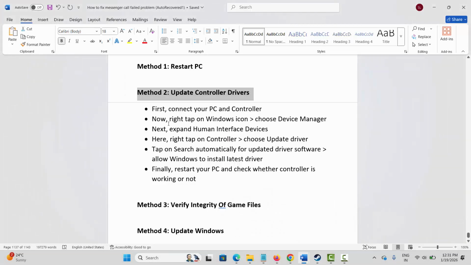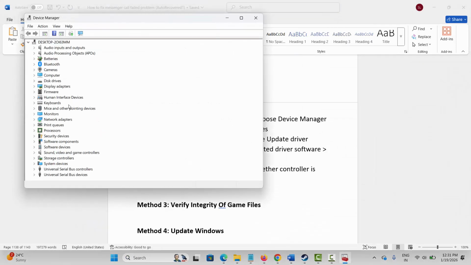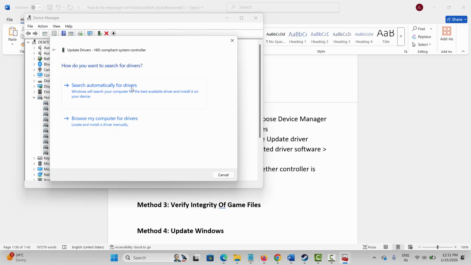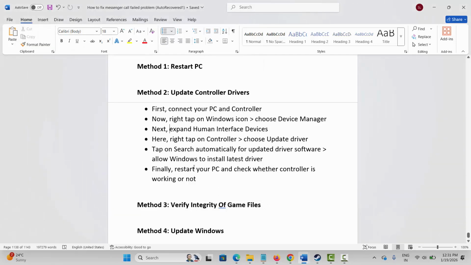If not, next method is to update controller drivers. So for that, go to the Windows search. Now search for device manager. Here expand human interface devices, select controller, right click on it, click on update driver and then click on search automatically for drivers. So this will check and update your controller drivers. Once done, restart your PC and then check whether controller is working or not.